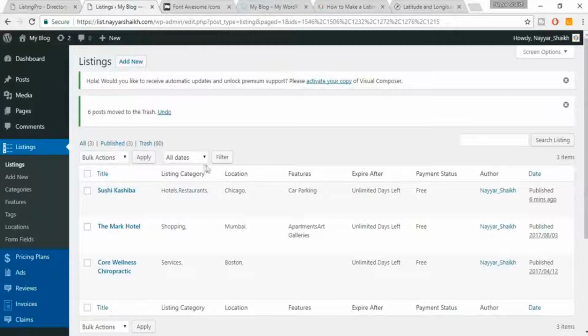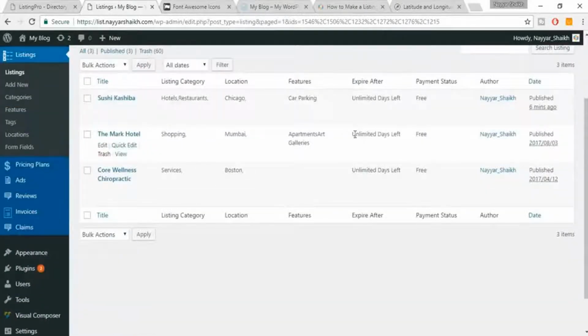As you can see, I have added 2 more listings. We had Sushi Kashiba, whatever that is, and I have added the Mark Hotel and Core Wellness, so that we can at least see how our website looks like. One listing and whole website would look really terrible, so I have added 2 more. Now what we have to do, we have to see how our listing page looks like. So let's see and change that.